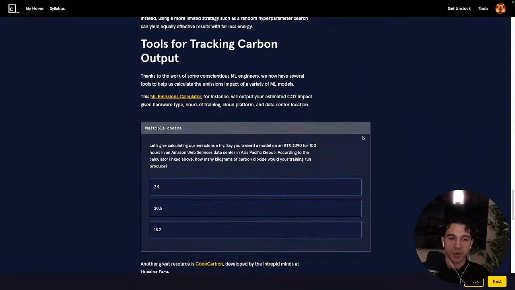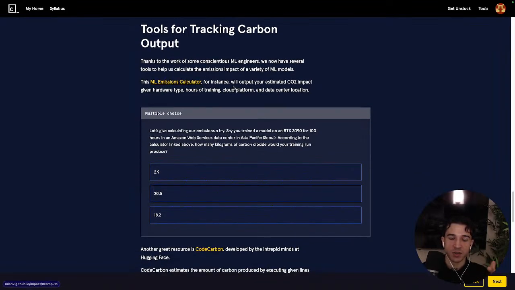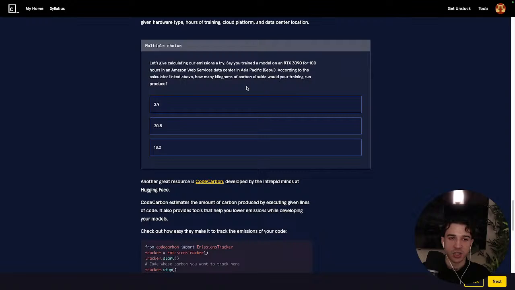Tools for tracking carbon output. Thanks to the work of some conscientious ML engineers, we now have several tools to help us calculate the emissions impact of a variety of ML models. This ML emissions calculator, for instance, will output your estimated CO2 impact given hardware type, hours of training, cloud platform, and data center location. Let's give calculating our emissions a try.